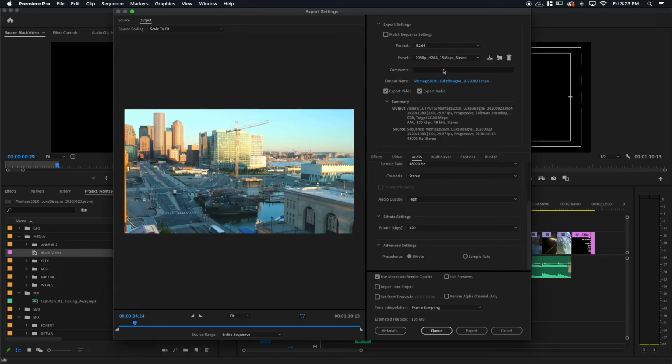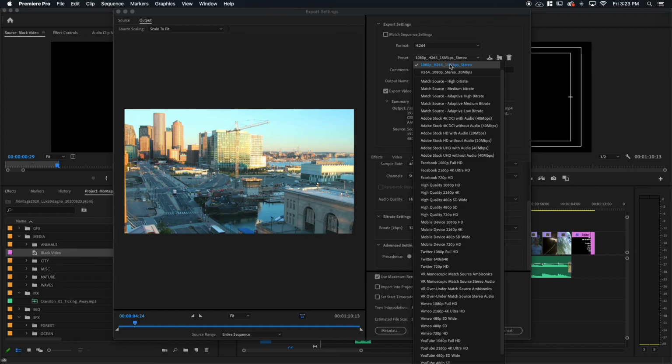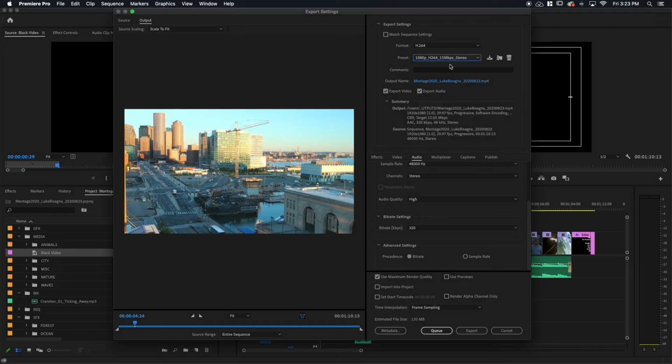And now you can see I have a preset up here. So next time we go to output, all we have to do is select H.264, hit the down arrow, and choose our preset right here. Boom, done. The only thing that we will have to check again is the source range. It doesn't get saved in the preset. Only the stuff on this side does. But it'll save us a lot of work.